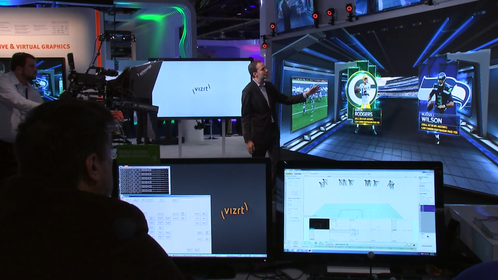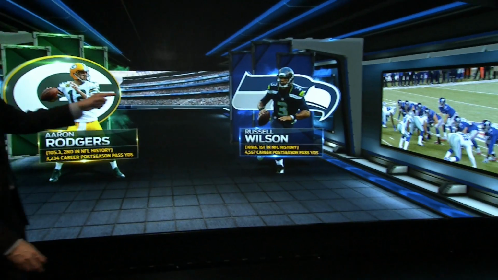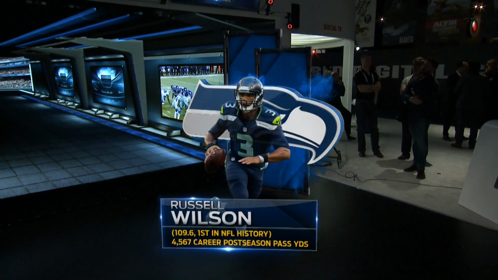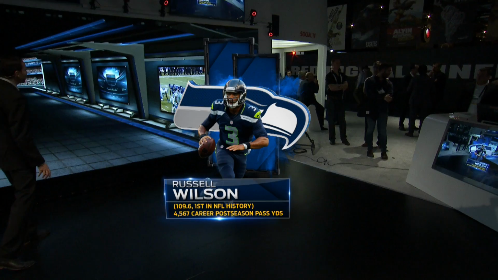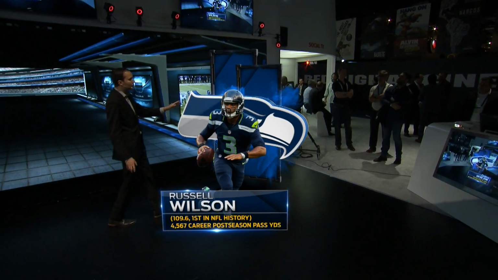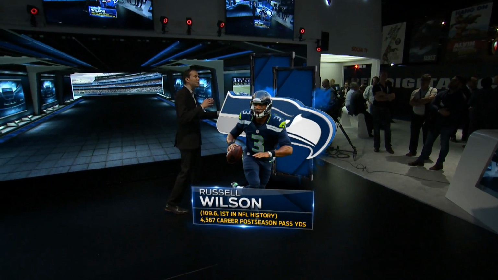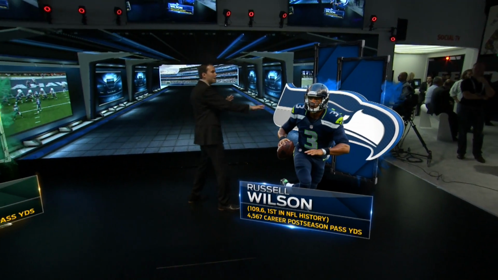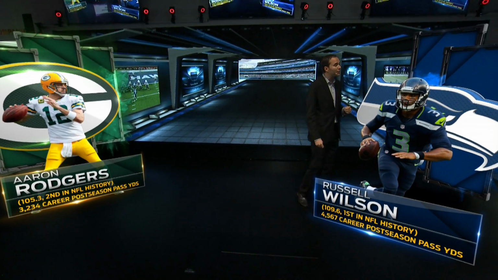So we have Russell Wilson over here. Let's actually take him for a moment and toss him out into the studio floor. We can take the augmented reality graphics out of the video wall, add them to the physical studio, and have a nice continuation of the entire virtual studio built straight into the physical studio.